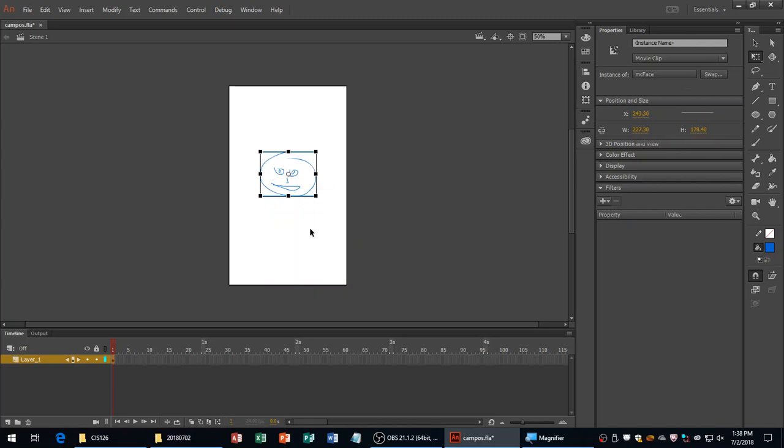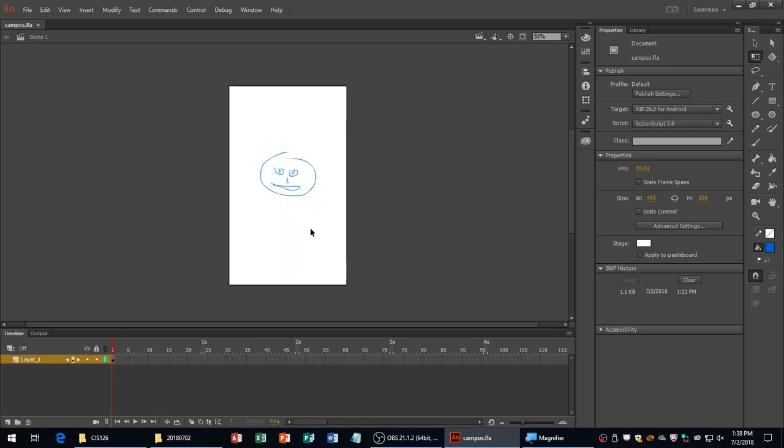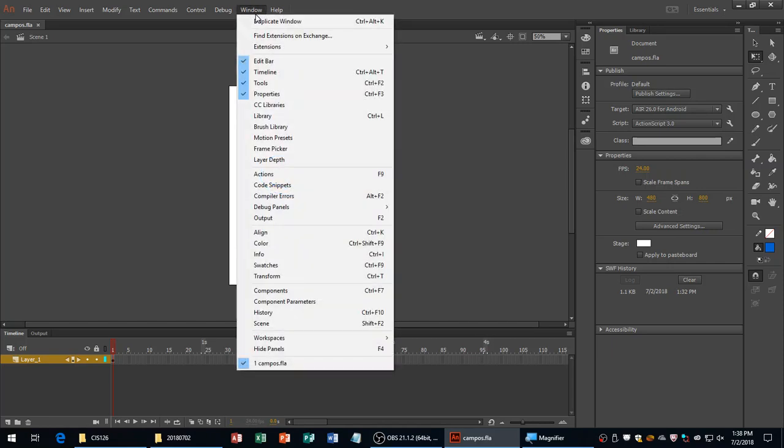Now, if you remember from 125, we used code snippets. We've got a way to easily be able to drag things. Does anyone remember where our code snippets are at? You go up to Window. Yep. Window menu, code snippets. Let's go up to the Window menu. Let's select Code Snippets.